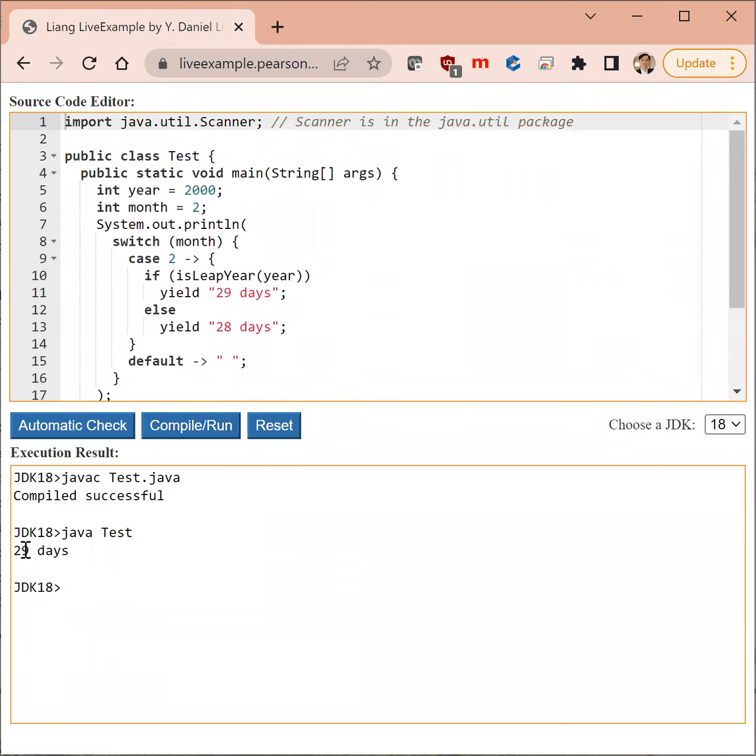Yeah, it's 29 days. It's for February 2000. For February 2001, this is going to be 28 days. So using yield, you have to use yield in this situation because it's not a simple value. It's a statement right here, and inside the statement, you yield a value.